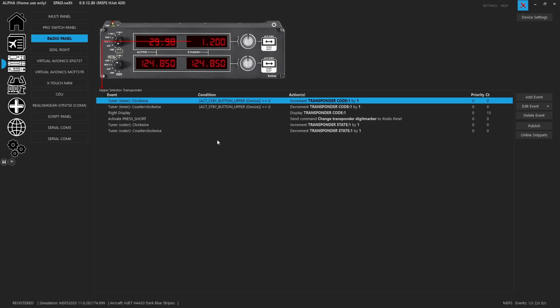The question that came up, the individual used the previous snippet, and on the transponder, the left window was displaying the BARO. Now, you might also have different controls. I'm just trying to quickly show how to set up the display. So we're going to go to Add Event. We're going to set up the left display.